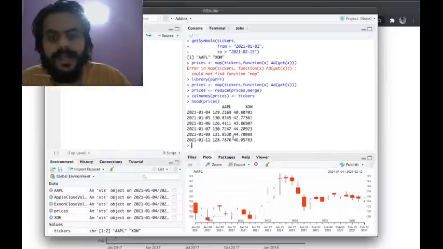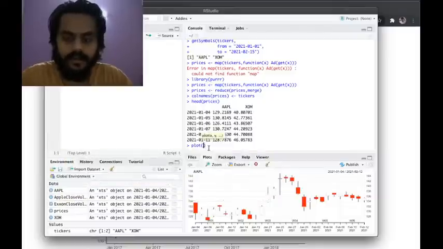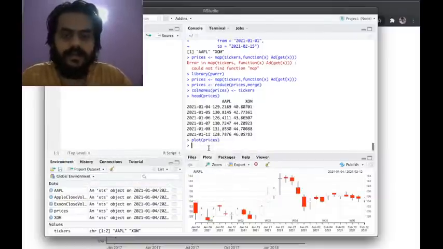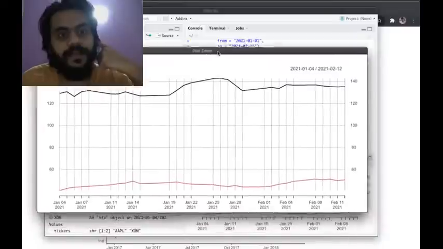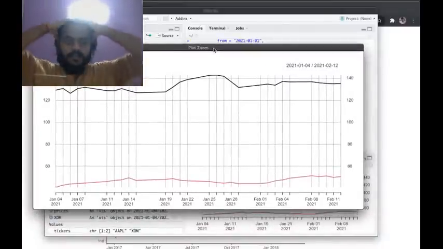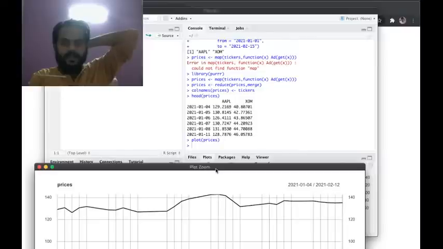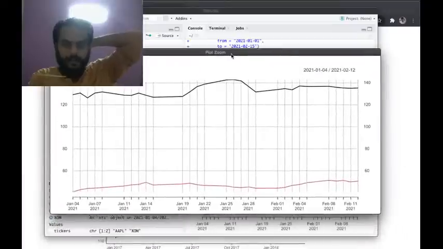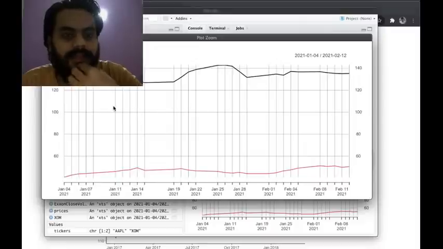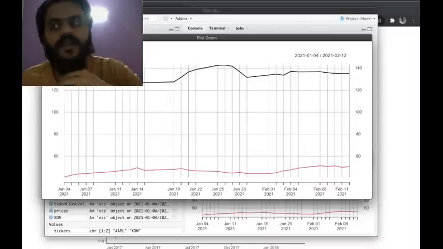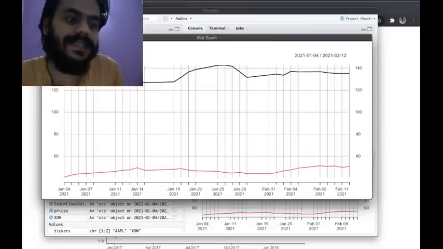Okay, before I proceed ahead, let me just plot this. Plot prices. Yes, now we have something of value. We have the Apple price, which is above, because if you see the range of Apple prices, it's 100 plus, and Zoom is near 40. So this is our Apple and Zoom price comparison. We have successfully achieved one part of it, how to plot multiple prices in a chart.